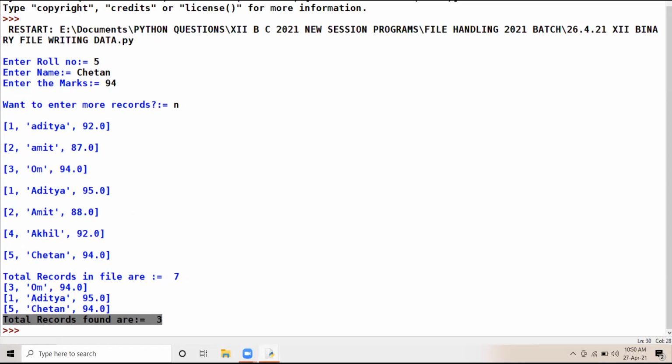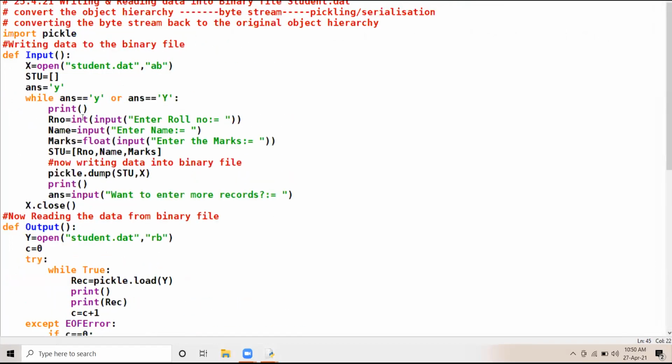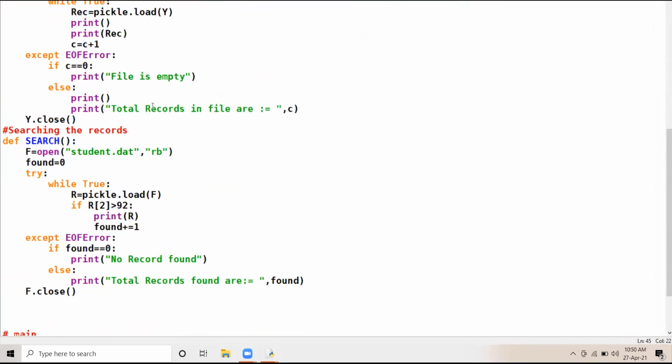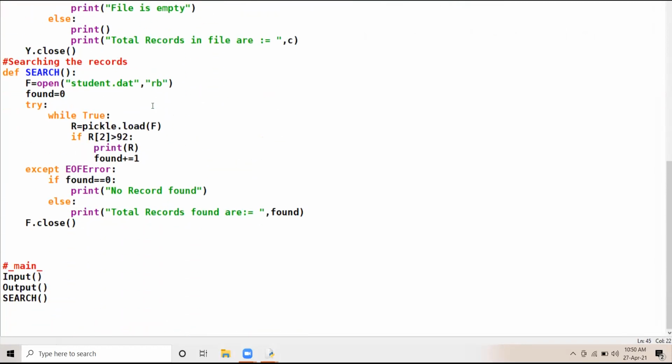So this was about your searching function. Writing is done, reading the records from the file is okay. Today I have discussed the search function, how to search the records in the file. You can search on the basis of any field. I have taken the field marks. Suppose you want to search on the basis of roll number, R of 0. 0 means roll number field.